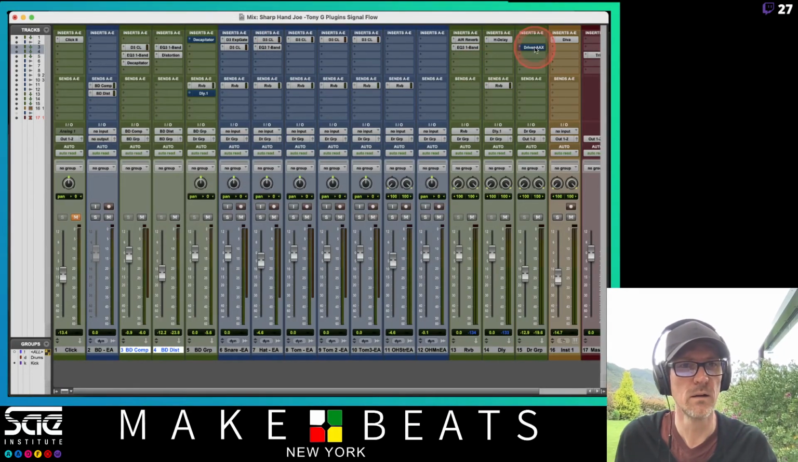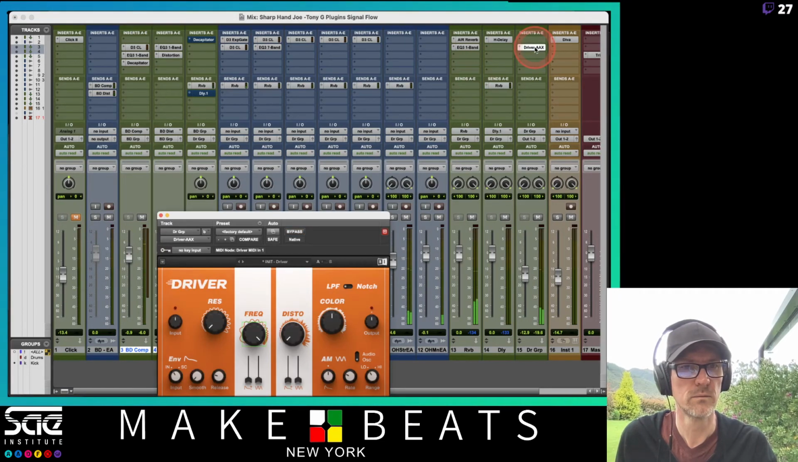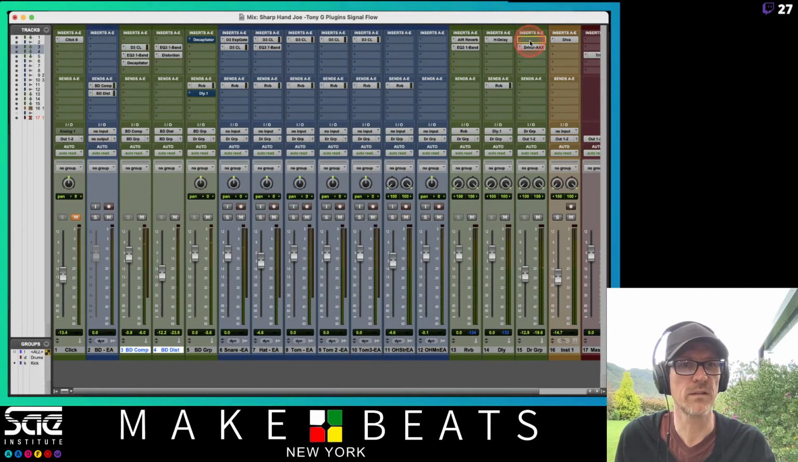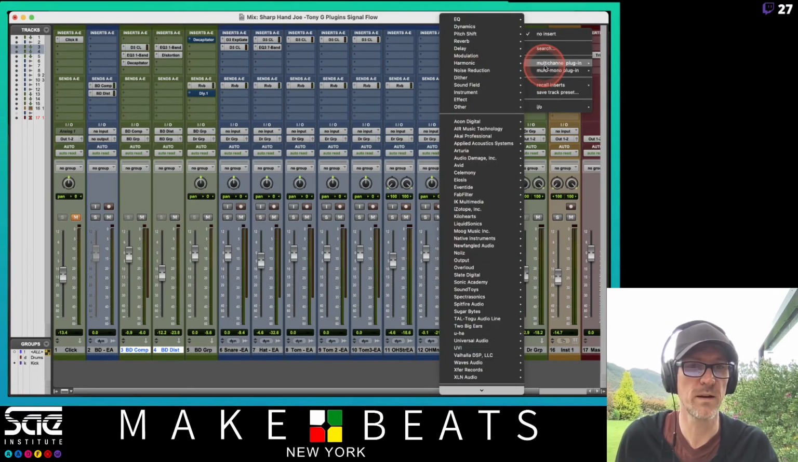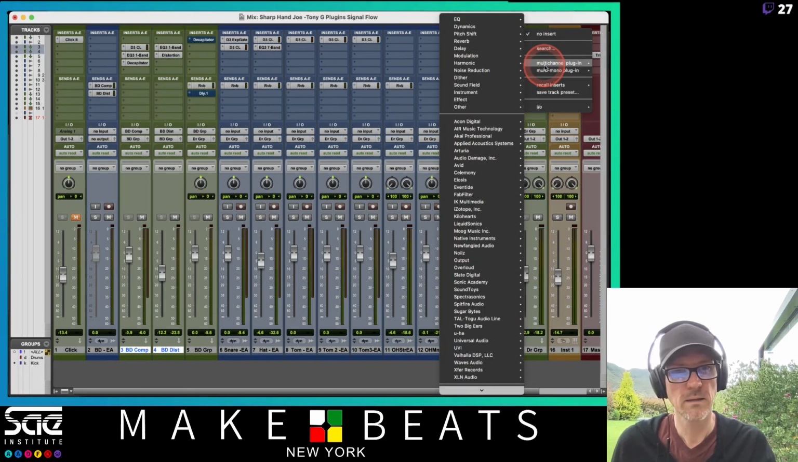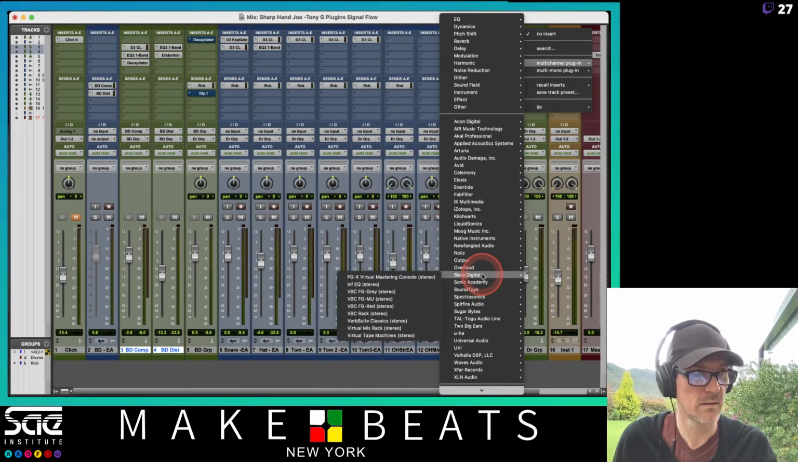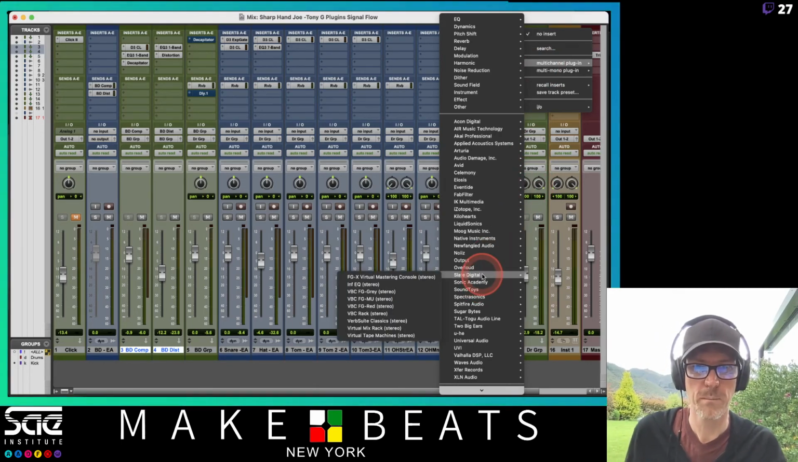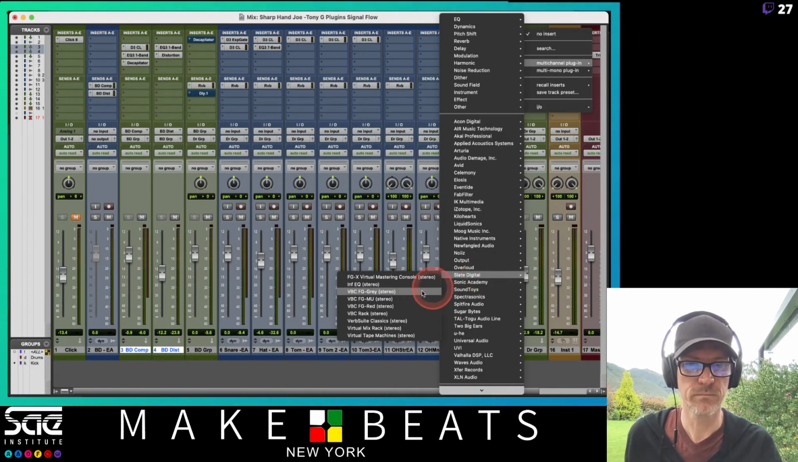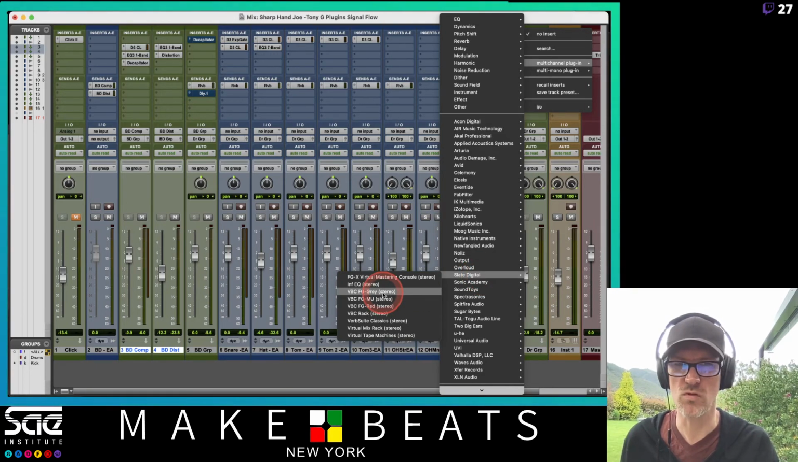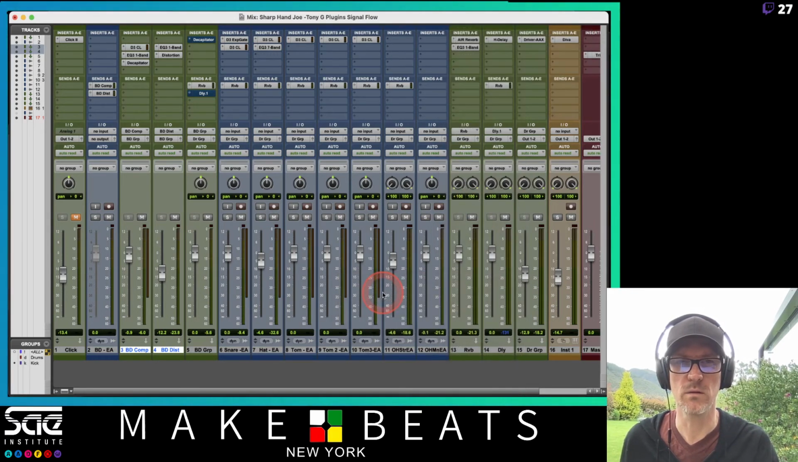So we're gonna go over here. I'm gonna leave that one on. I kind of like that driver on there. So I'm gonna put that first. I'm gonna throw a compressor on here, and let's use Slate. I think the gray one is the one I want to use.